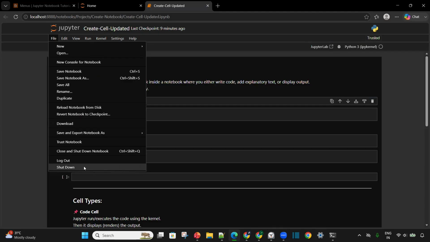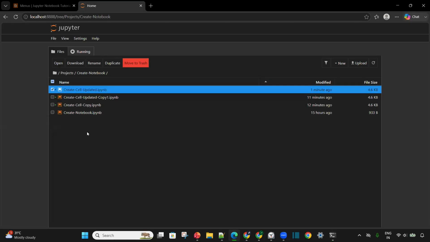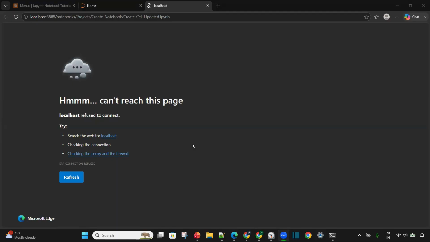Last, we have the shutdown option. The shutdown option stops the Jupyter server and closes all notebook sessions. So this stops the Jupyter server itself, not only the notebook, and closes all the notebook sessions. Click on shutdown again. The Jupyter server is being stopped. Now if I click on the create cell updated notebook, it gives an error. So these are the options we have in the file menu.